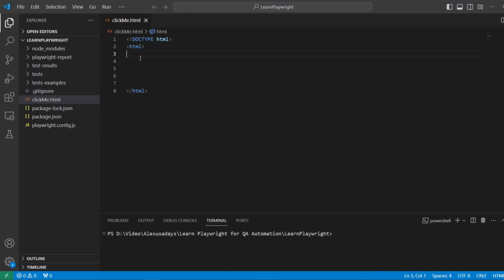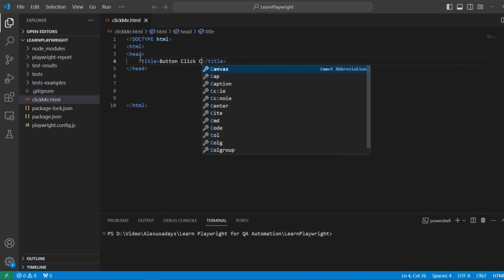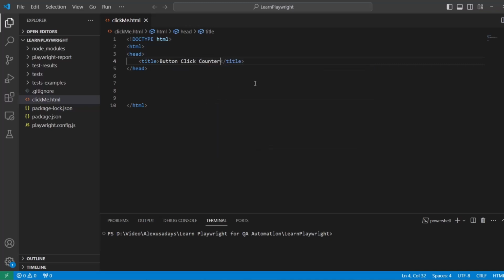Next thing that you want to add is the head. Here inside the head, we put the title for the page. So let's say title, and however we want to call our page. So let's say, button click counter. So this is going to be our title for the page. Also here we're going to put our CSS, so all the design and the styles for the page. So you want to start a style tag, it's going to open and close, and all the CSS will go in between.